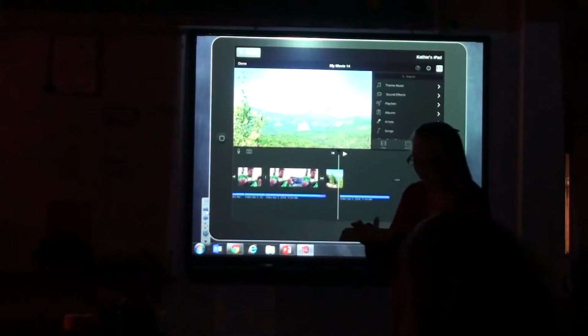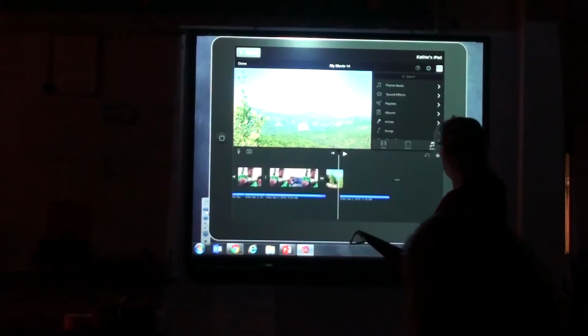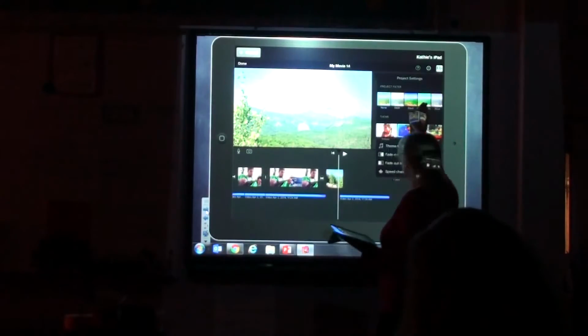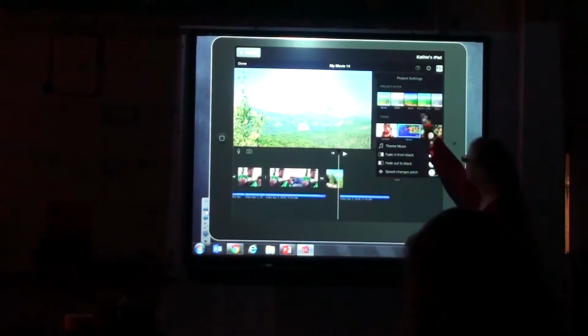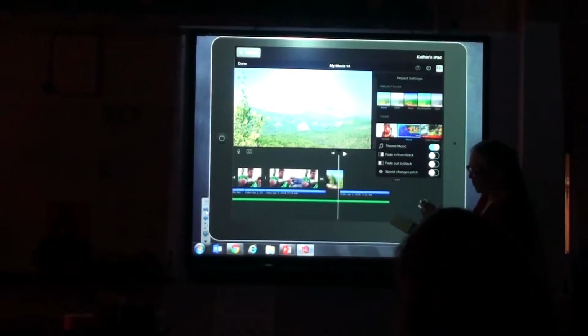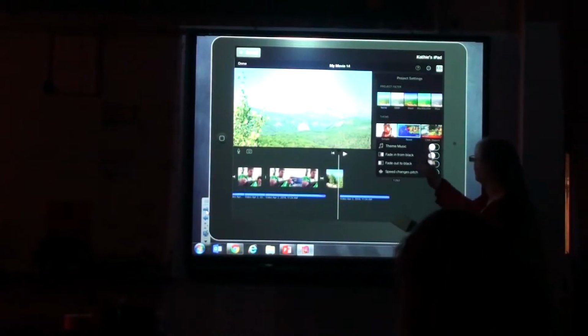Okay, so let's take a look. Up at the top, there's a little settings in the middle. So you can put a filter on your pictures. You can change the theme. You can change the theme music or turn it on or off. Right there, it's on. I'm going to turn it off. And you can do some fading.